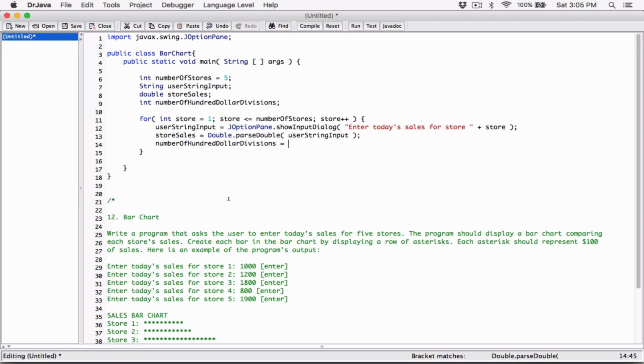This variable, numberOf$100Divisions, is going to store the store sales divided by 100, and that's going to give us how many $100 divisions we can get from that sale. That number is how many times we're going to print the asterisk, because it said to print an asterisk for each $100 division. So if the user types in 1,000 and we get 10 for the number of $100 divisions, then print 10 asterisks, each of them representing $100.